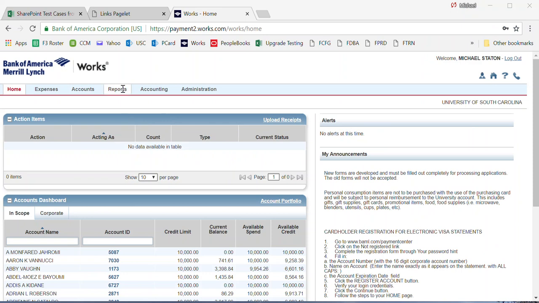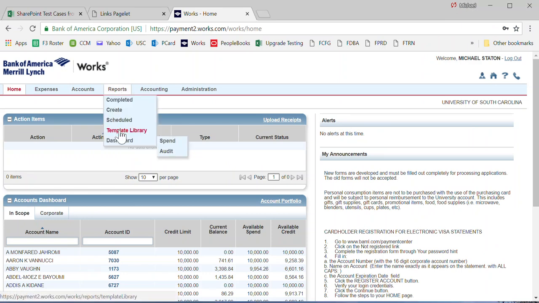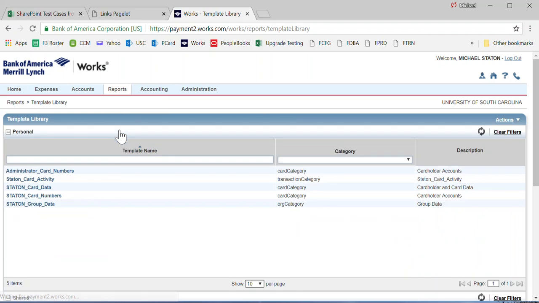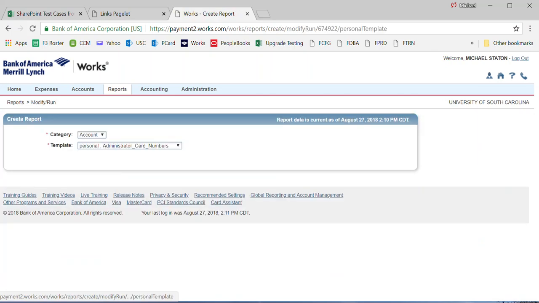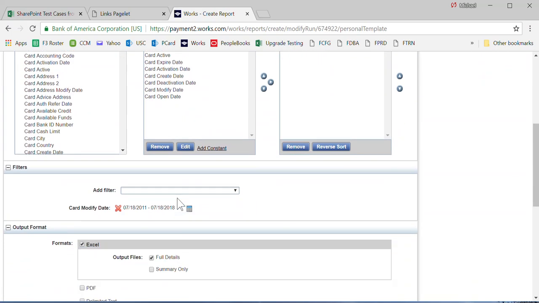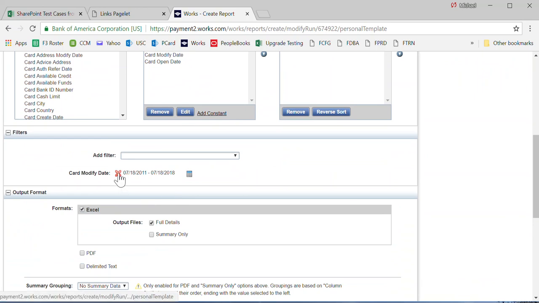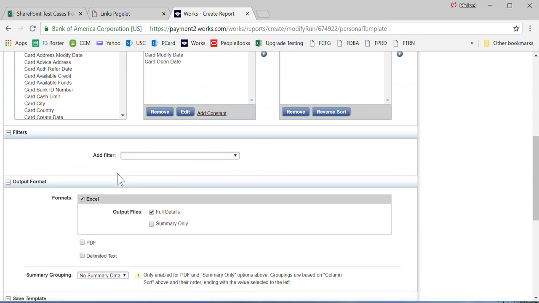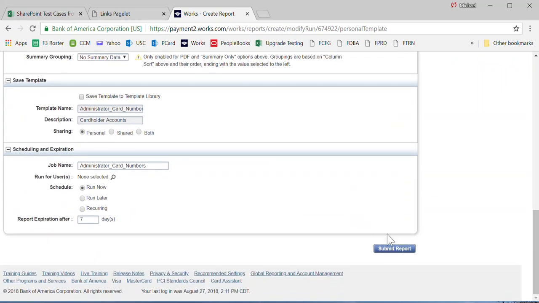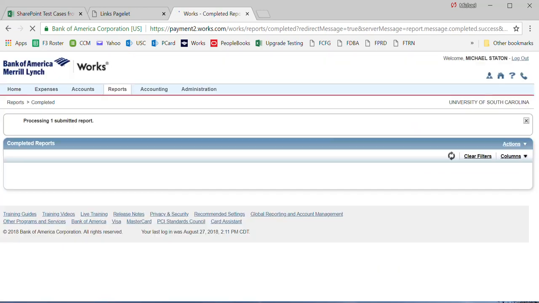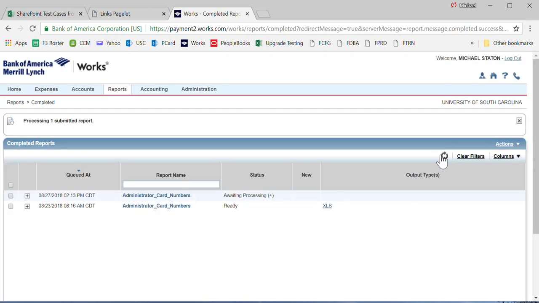Once I'm logged into Works, I click on Reports, Template Library. This is probably the quickest way that I like to do it. I've got one called Administrator Card Numbers. I click on that, Modify Run. Then I usually need to go down and make sure I remove the card modified date because I want all cards, active and inactive. I want all of them, so I can make sure I'm selecting the right card number. So I'll remove that, and click Submit Report. Then I'll wait on it to run.